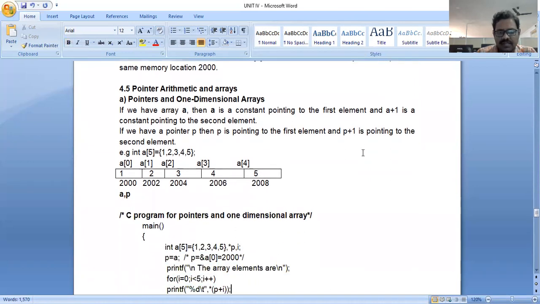So in this one, the first topic is pointers and one-dimensional arrays. What is a one-dimensional array? A 1D array is a list of elements sharing a single name but having only one index. Now we are implementing the concept for pointers and one-dimensional arrays. If we have array A, then A is a constant pointing to the first element, and A plus 1 is a constant pointing to the second element. A means &A[0], the first element address. A plus 1 means pointing to the second element, that is &A[1].